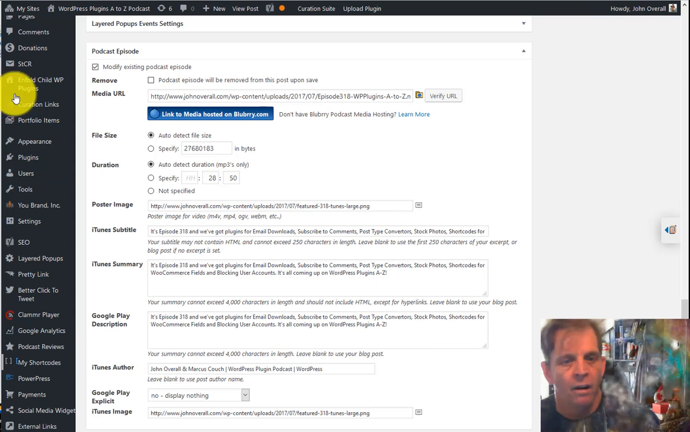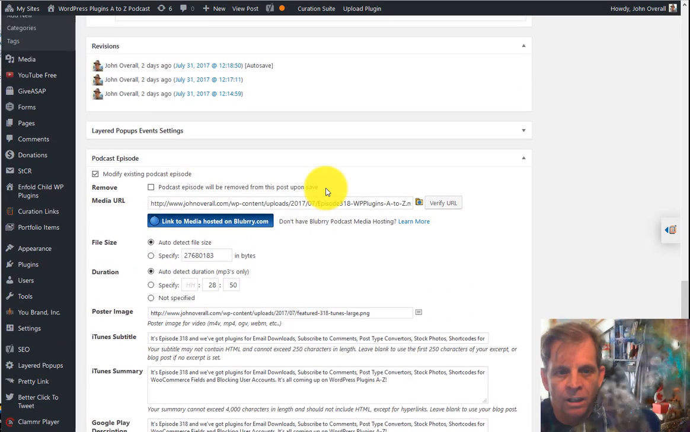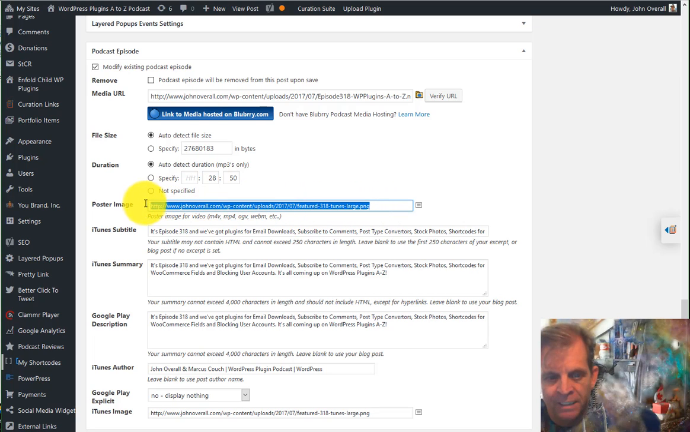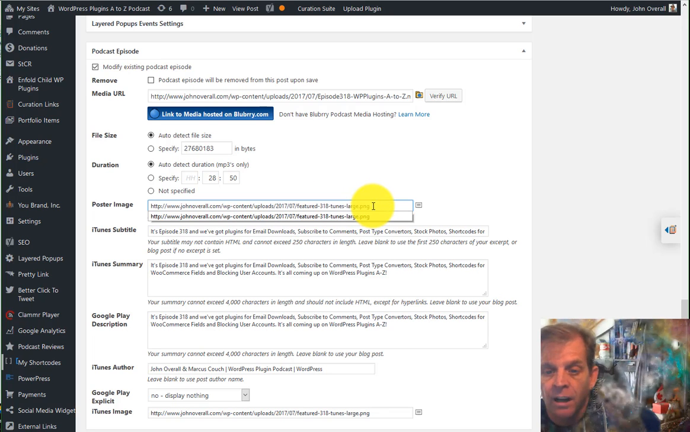To showcase how I use this on the WP Plugins A to Z site, I'll show you one of the most recent shows that went up. We put the media URL in. It auto-detected the file size and the running time of the show. The poster image, I create a poster image for each and every episode that gets placed in here. While iTunes doesn't always seem to detect it, I think I need to work on tweaking it, because I've been using PNG files, and I only recently in the last few months found out that it prefers JPEGs. So I'll be tweaking that to see how it can go.